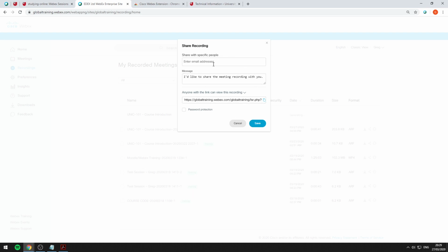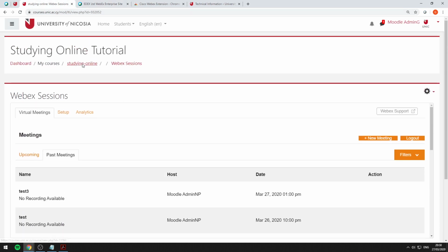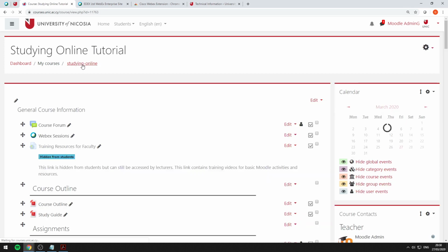It's not necessary to change any other settings here. I recommend not putting a password, because that provides another barrier to your students. So just simply copy the URL as it is. From here, what you can do is go back to the course page, and you can go to your course forum and paste it there.